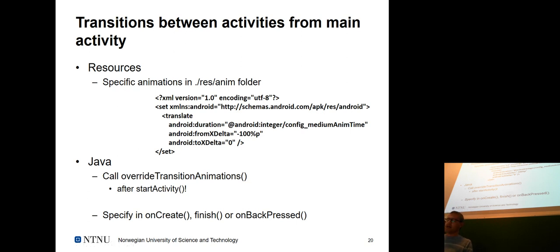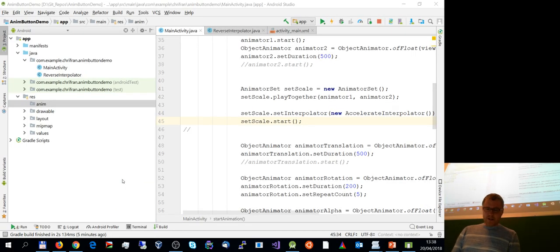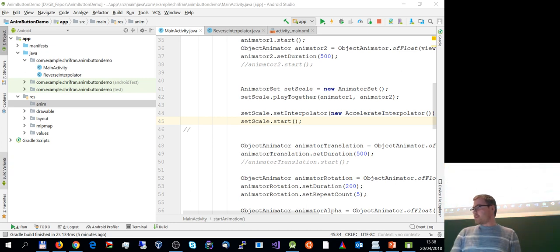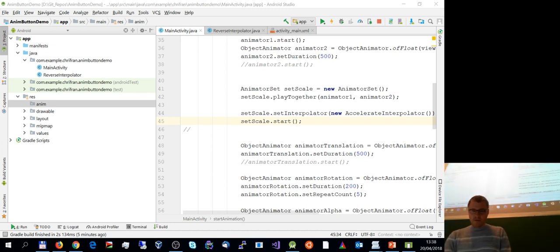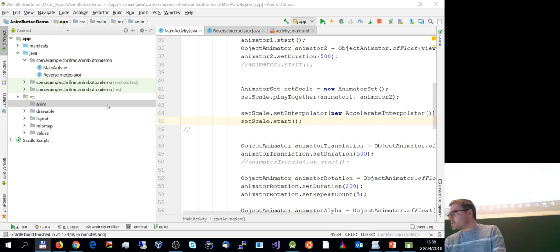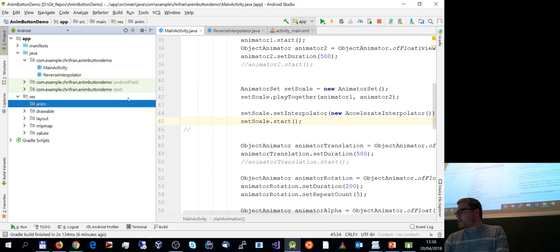So the key of transition animations in the individual activities is simply to override the transition animations functionality. Of course, you can specify it all in XML, but this is not as device independent as it possibly should be. So this should be the relatively straightforward way. I'll copy in some of the transition animations that I have at hand. So let's see. And then I'll just show them to you.